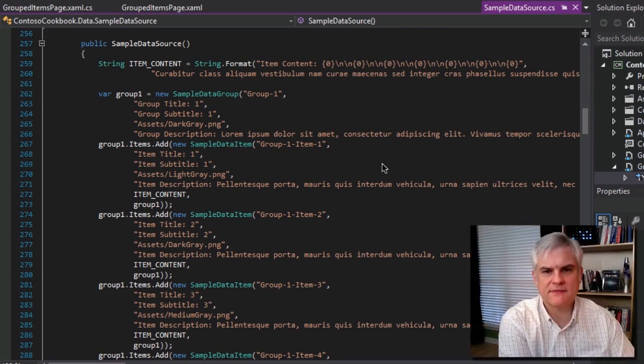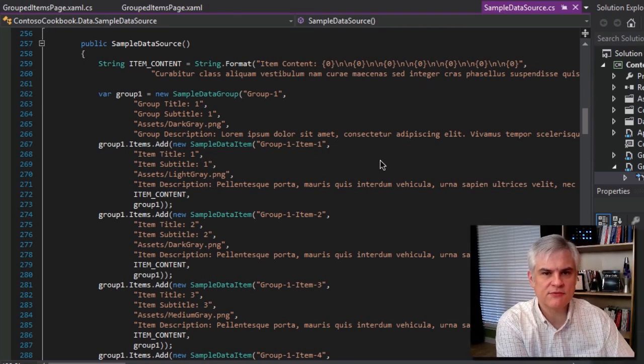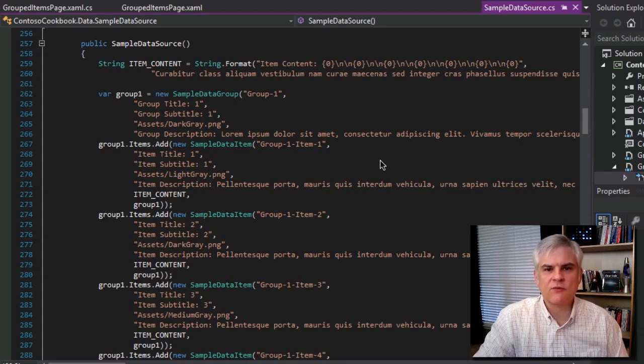So let's put this in perspective. This is sample data using a series of related objects representing the generic notion of groups and items. If we were building an app that needed a different ontology, a different hierarchy of objects, clearly this wouldn't work, but it does provide a great template that we can use to create our own in the future.